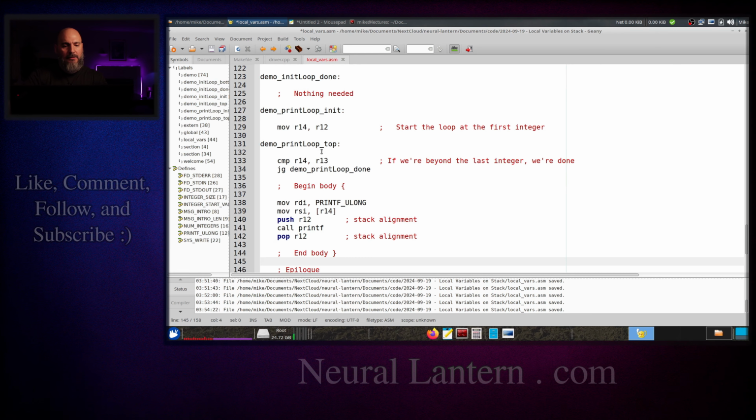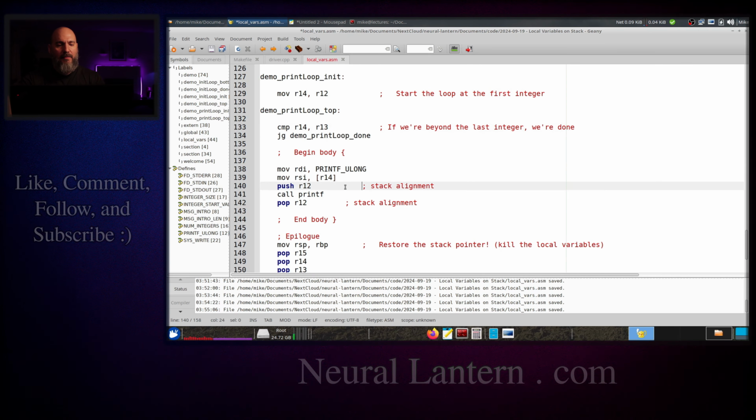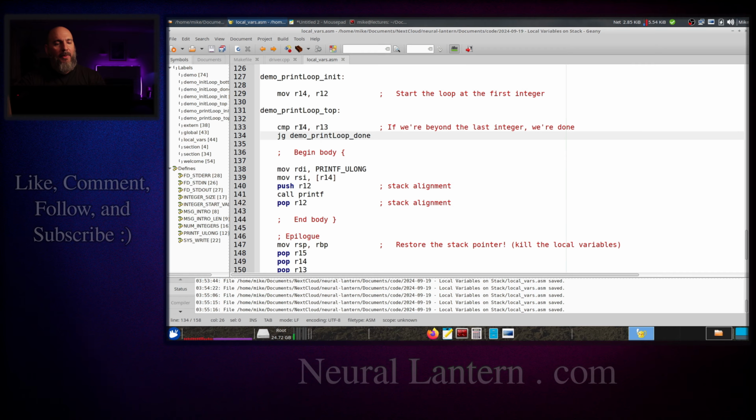Right there. Okay. So at the top of the loop, we're going to compare. I'm not going to put all the extra while stuff that I put in the previous loop, because hopefully by now you understand loops a little bit better. I'm just going to compare R14 to R13, and if we're beyond the last integer, because the running pointer R14 is beyond the memory location of R13, that means we're totally done. So we should jump if it's greater than.